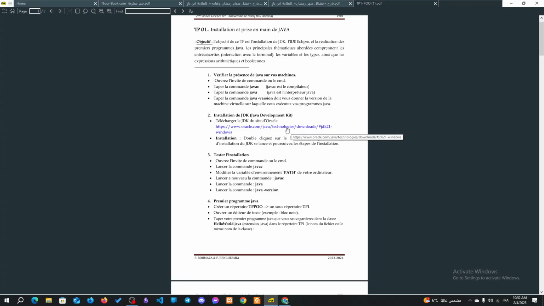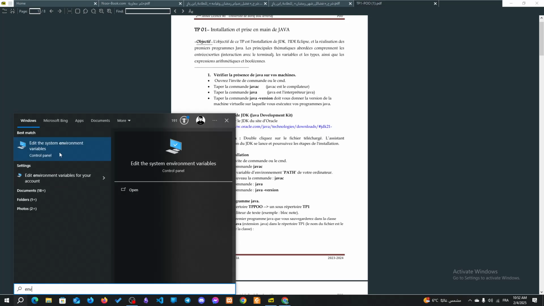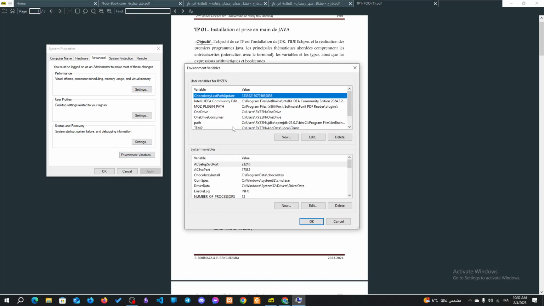Okay, it's very simple. Go in here, GDK 21. Well, there is now GDK 23. When you download it, all you have to do is go and search for environment variables, and go to the environment variables, you can see here, to update this path.